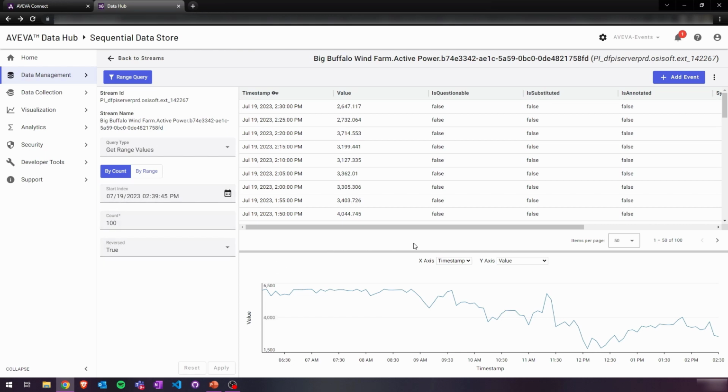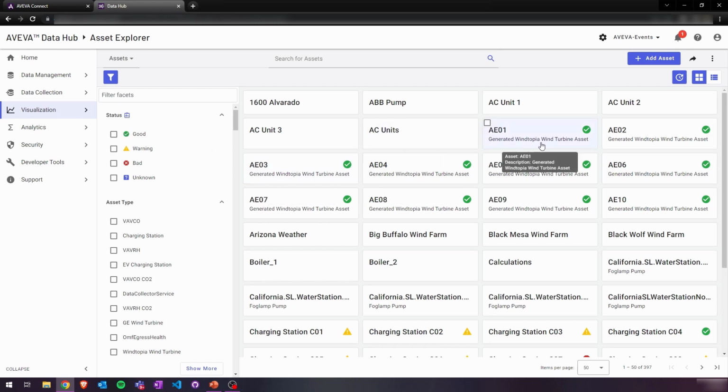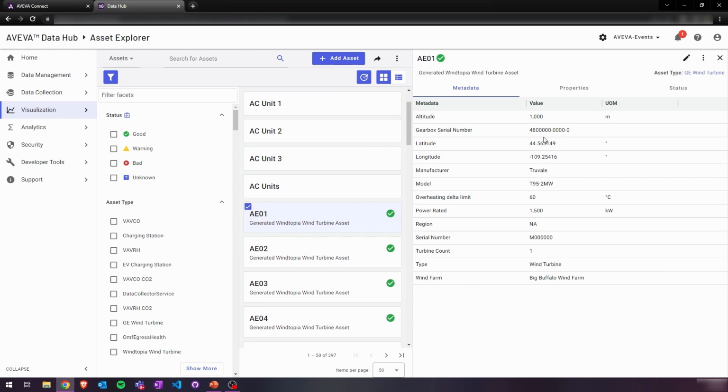Okay, now that we've looked at streams and types, let's go on to assets. So I'll go to Visualization and Asset Explorer, and we'll take a look at some of these wind turbine assets. I'll start with AE01 here. And on our asset, we can see that we have static information in the form of metadata. So this is a key value pair. And for each of these, we can also have a unit of measure.